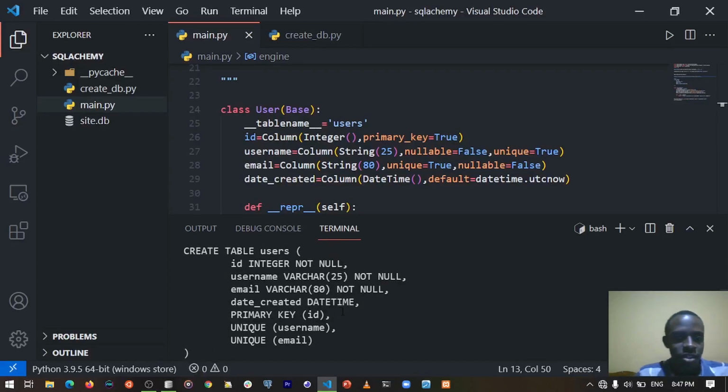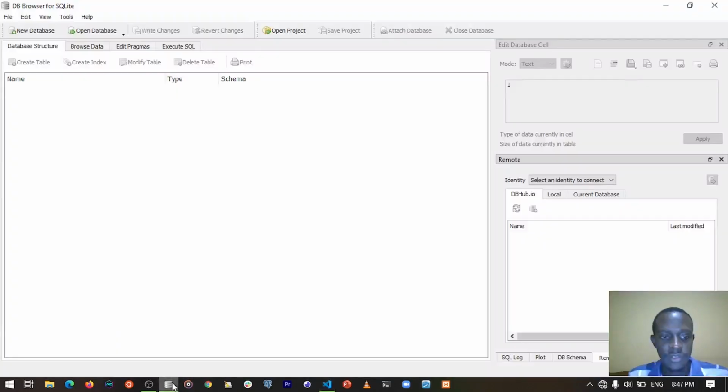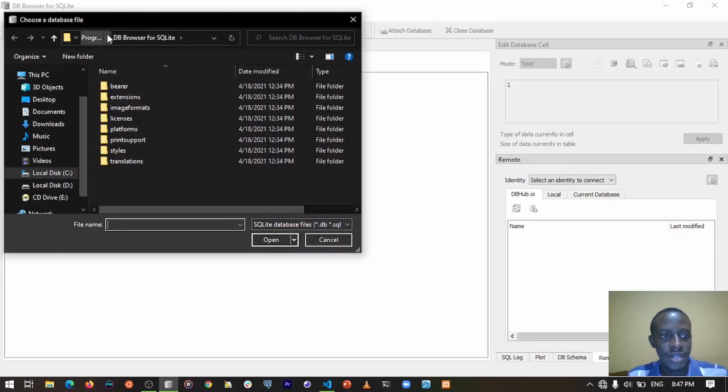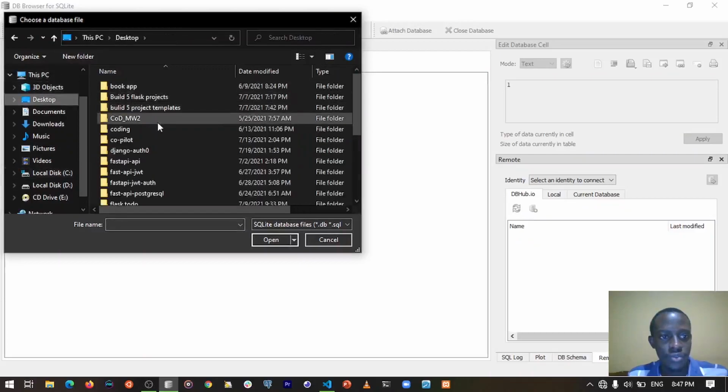I'm going to open up the database we've created, and you'll be able to see if these various fields have been created in the database. To do that, I'm going to pull up the database GUI tool. This is how it looks. We need to open up our database, so I'm going to navigate to wherever we have that. I'm going to navigate to my desktop.